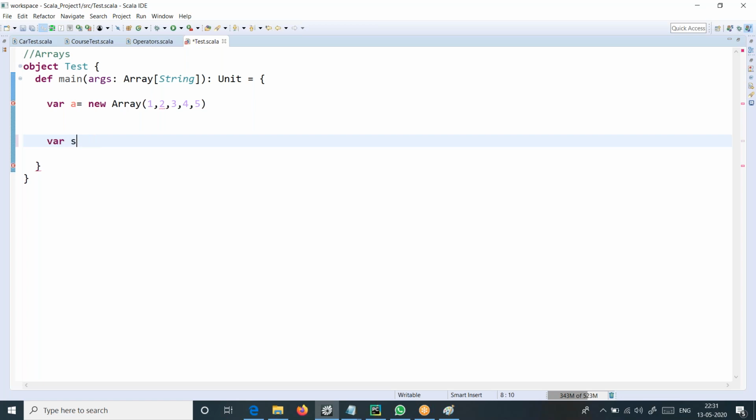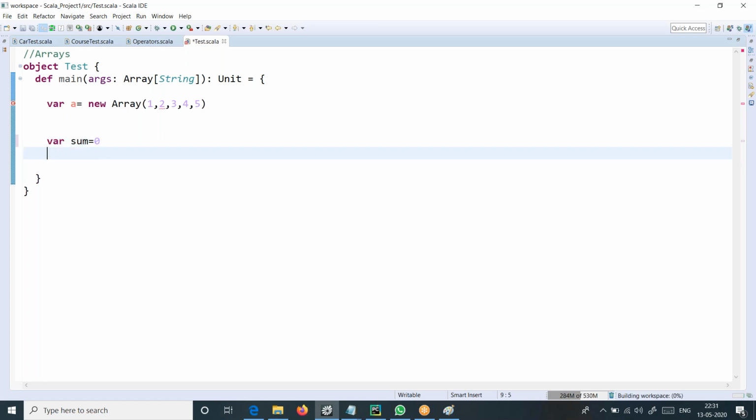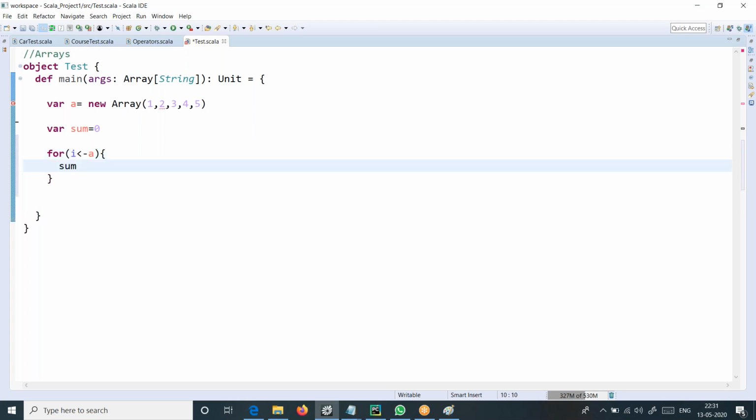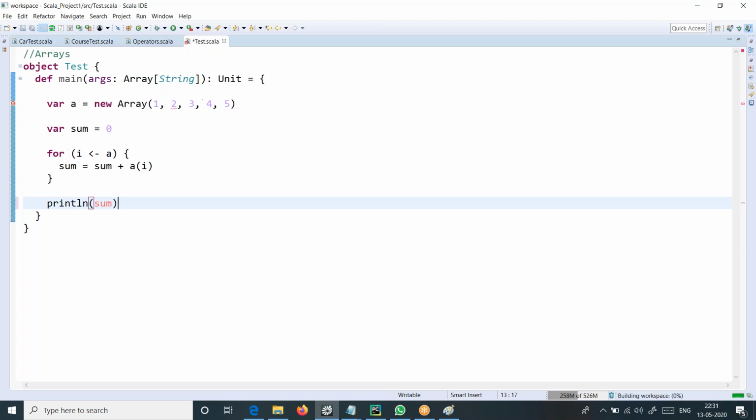You just need to declare one variable, sum. Then for loop, i less than a dot length, sum equal to sum plus a of i, sir. That's all. This is the logic you have to do, sir. Very simple logic. And finally, after that, just simply say println of sum. We are done, sir. This is a simple idea about printing the sum of numbers of an array.